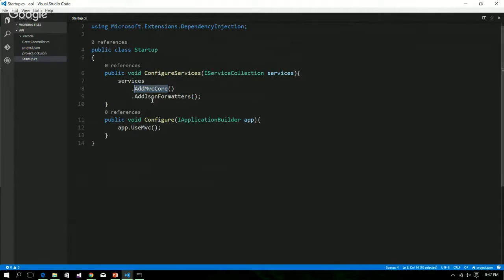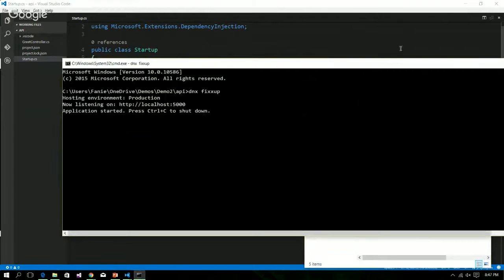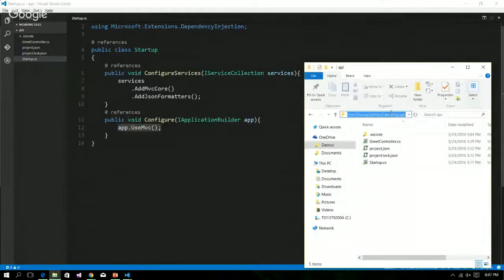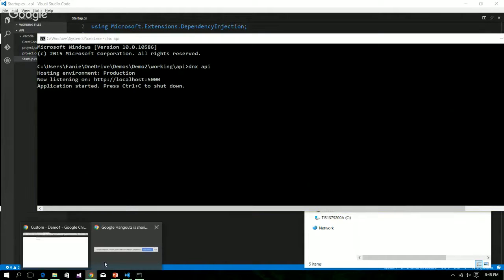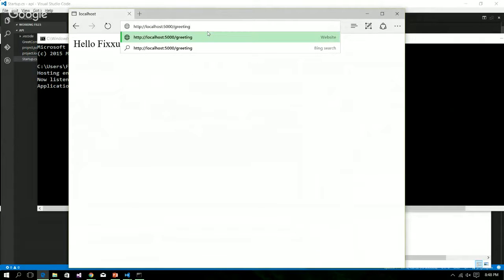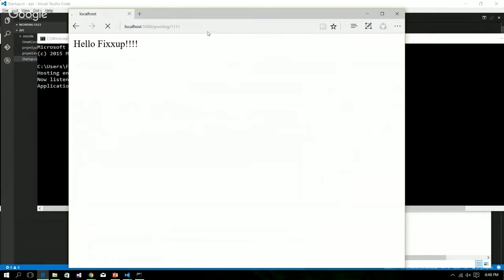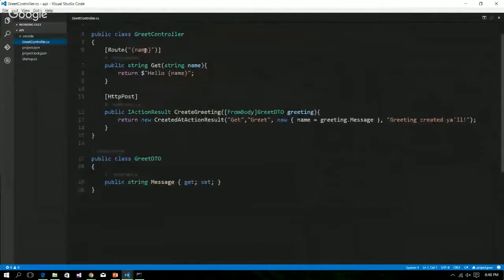And then in this case, it's called API. In my startup, in my configure services, I said add MVC Core and also add JSON formatters. And then on the configure in the pipeline, I just say use MVC, and I can quickly run this. So if we say DNX API, there we go. And if we go to, what was it? It was greeting. No, that's greet. I don't know what it was called. Was it greet, or, you see, greet with a name.